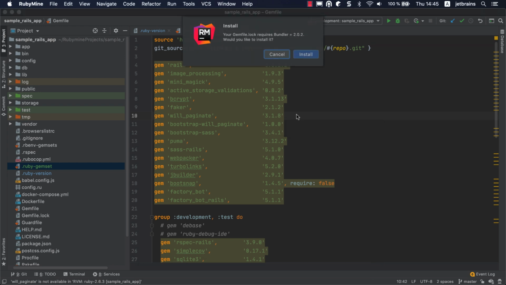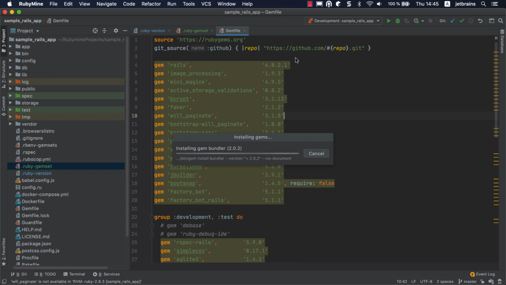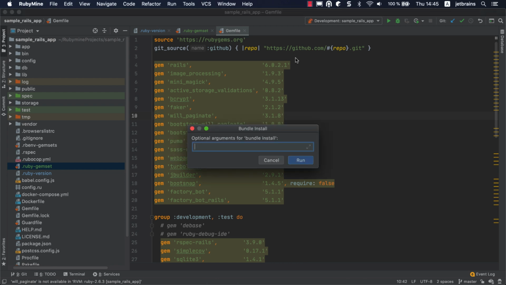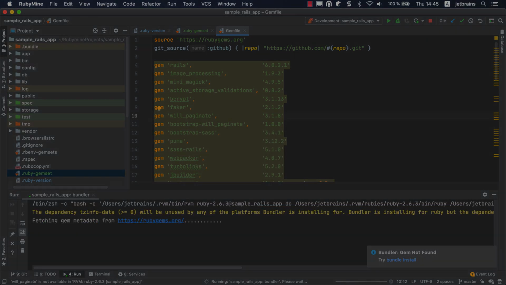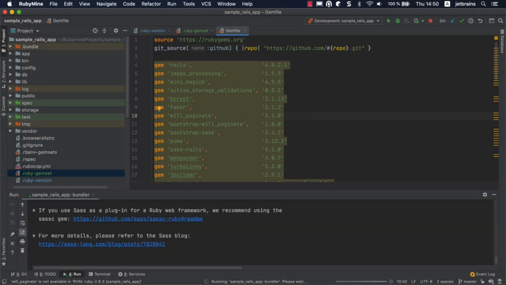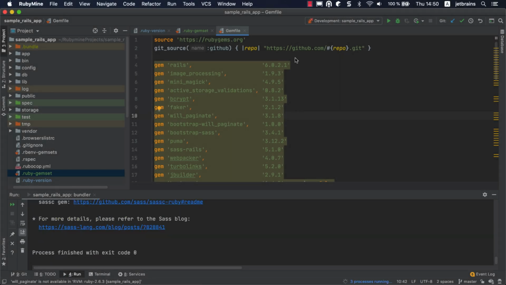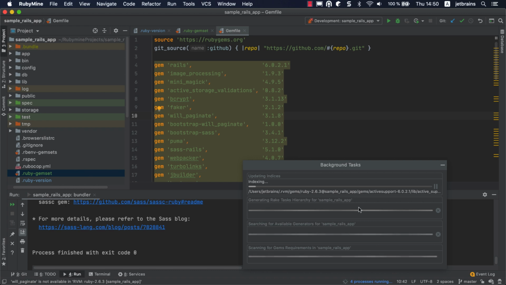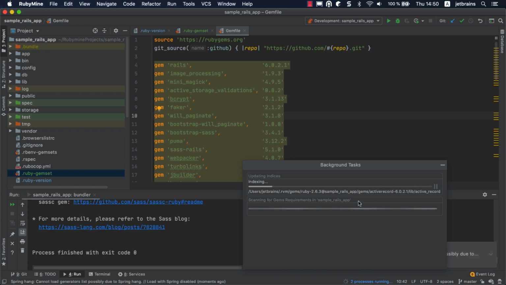First, RubyMine suggests installing the Bundler gem. In the Bundle Install dialog, we add the argument for installing all the gems except the gems from the production group. Click Run to start installing the gems. This could take several minutes. After installing the gems, RubyMine needs to take some time to index them. This is required for code insight features, such as code completion and navigation.